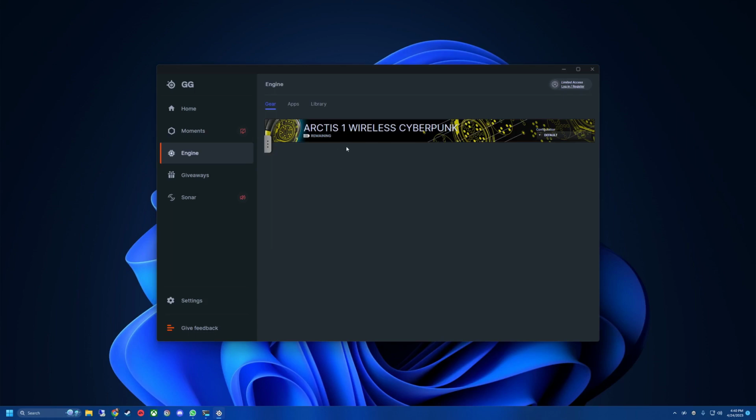So right now I have connected the Arctis One wireless Cyberpunk headset, and it is connected to its original dongle. Now I have in front of me a replacement dongle, which is an Arctis One replacement dongle that I received just a few days ago from SteelSeries.